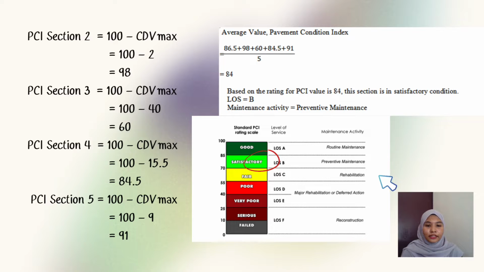So the PCI for section 2 is 98, section 3 is 60, section 4 is 84.5, section 5 is 19.1. The average pavement condition index for all is 84. Based on the rating, the PCI value is 84. This section is in satisfactory condition. It is loss B. Maintenance activity equals preventive maintenance.